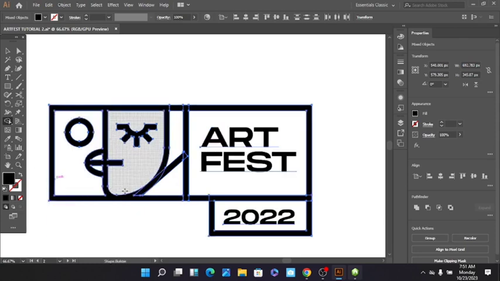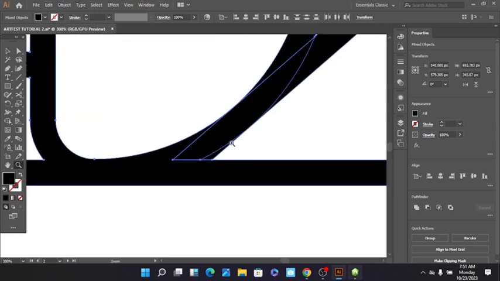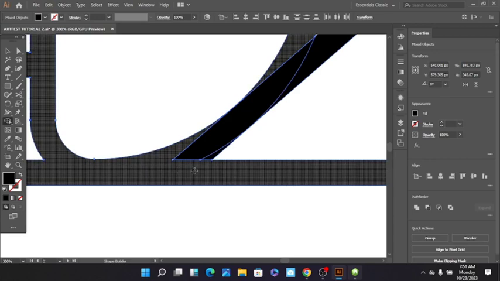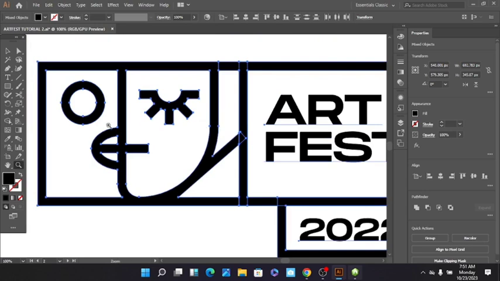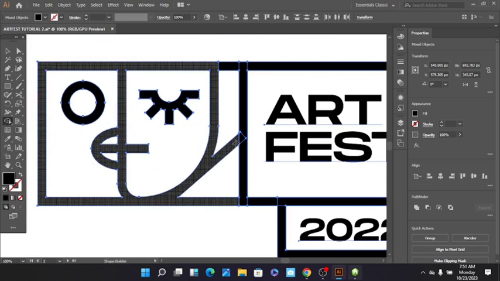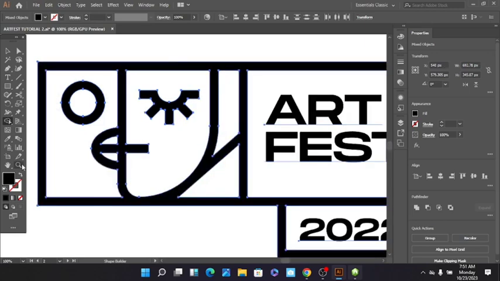Now you have to be careful with this part of it. We want to do it like this, and then zoom in like this, and then just work your way around all of this like so.